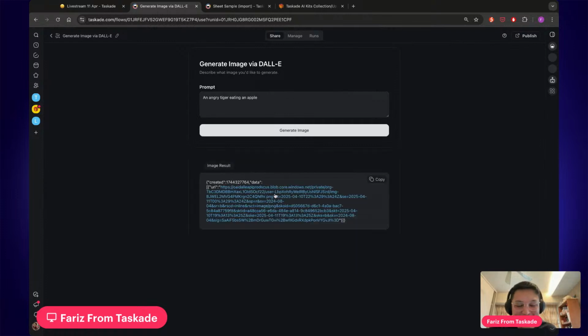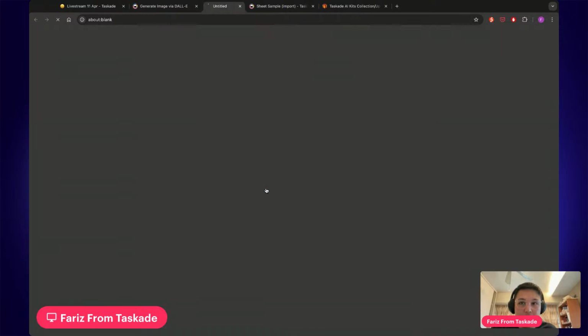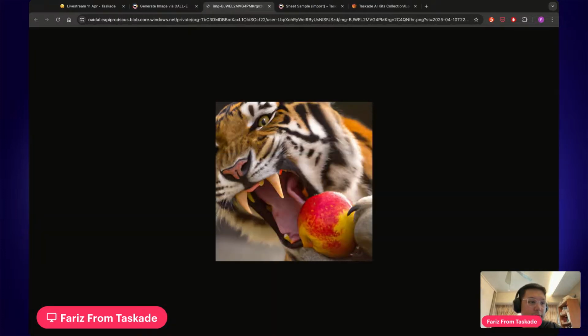Right. Here we go. And now the image has been generated. Now we click on it and there, yeah, there we go. There's an angry tiger eating an apple. Yeah, so this one's cool. Yeah, it's quite nice. It's interesting.